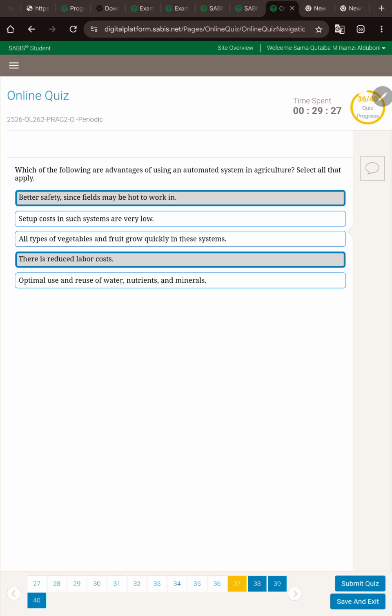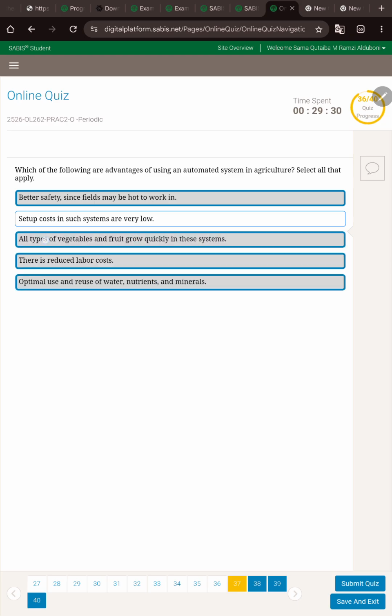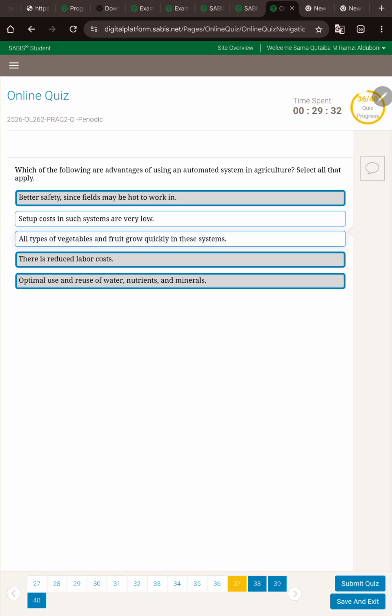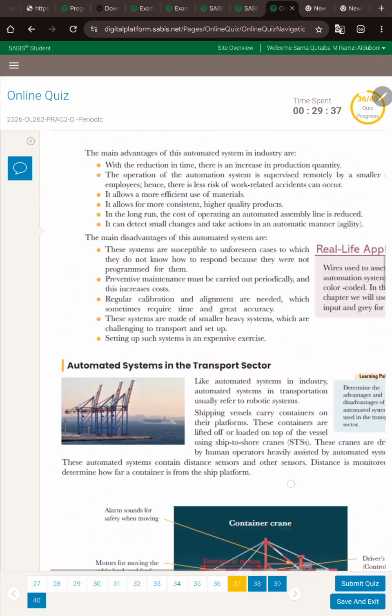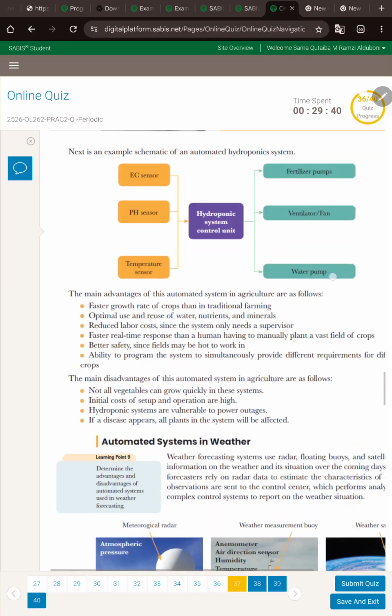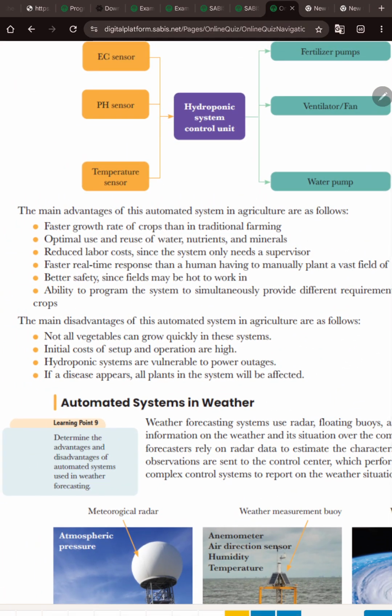Optimal use and reuse of water, nutrients, and minerals. This one is written in the book. All types of vegetables, not all types. It's written in the disadvantages. Wait, if you go down, see here. It says not all vegetables can grow quickly in these systems. And the initial costs are high. Hydroponic systems are vulnerable to power outages. If a disease appears, all plants in the system will be affected because it's in one place.